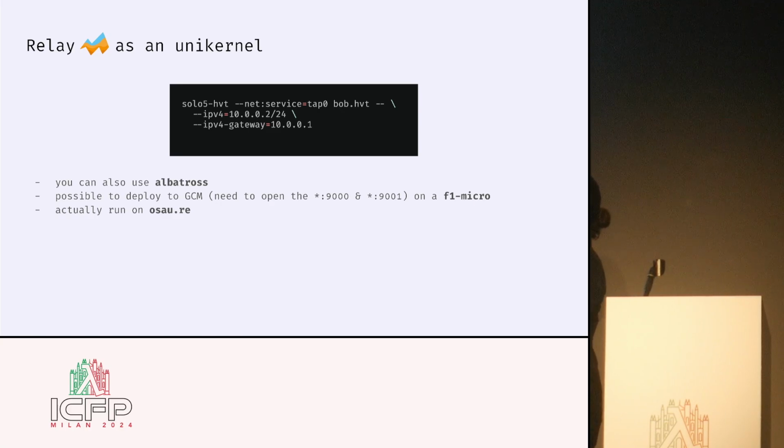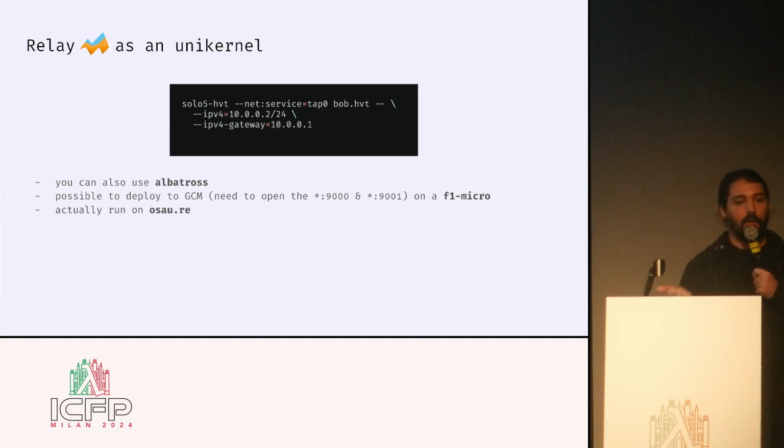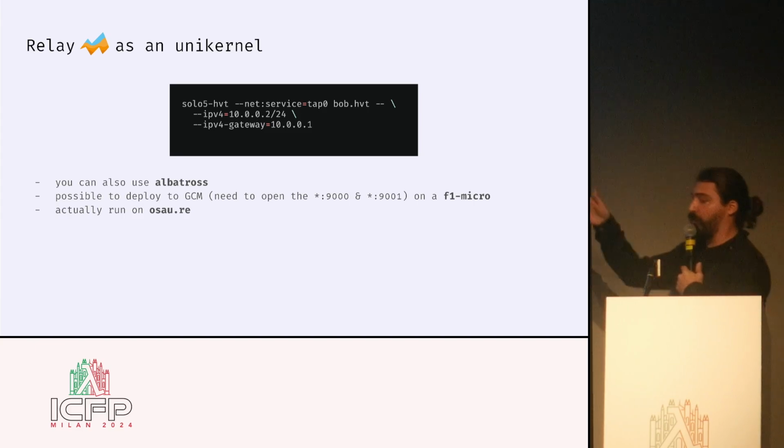Of course, we have developed a tool for that. The name is Albatross, if you want to deploy as many unikernels as you want. You can also deploy the relay on the Google Cloud platform if you want, and you can do that on the smallest instance of Google Cloud. Even the smallest instance is really big for such a unikernel. And of course, I deployed the relay on my side, on my server, ozo.ri.